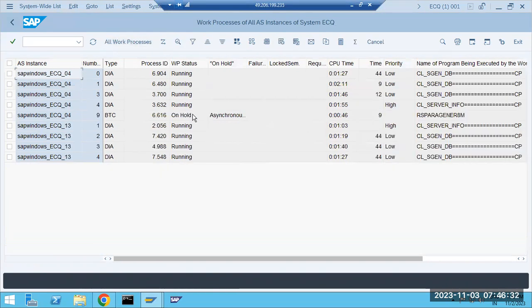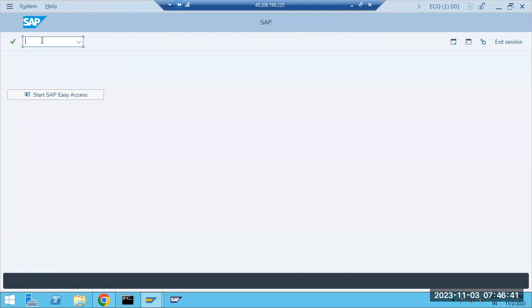See here how many processes are active. All SGen is running here. So it may take some time to complete the SGen. It will run in the backend as a background job, as you scheduled it.